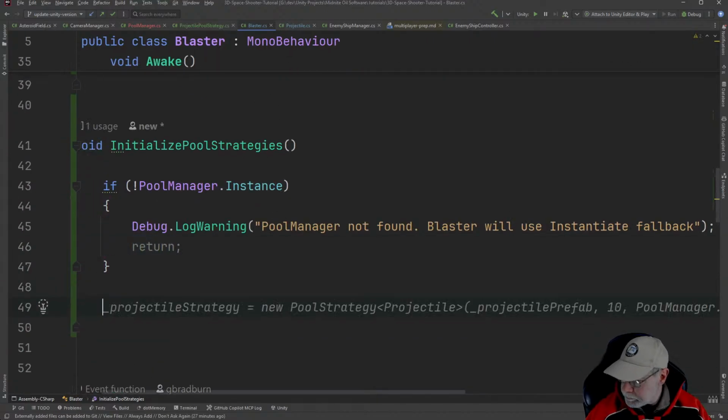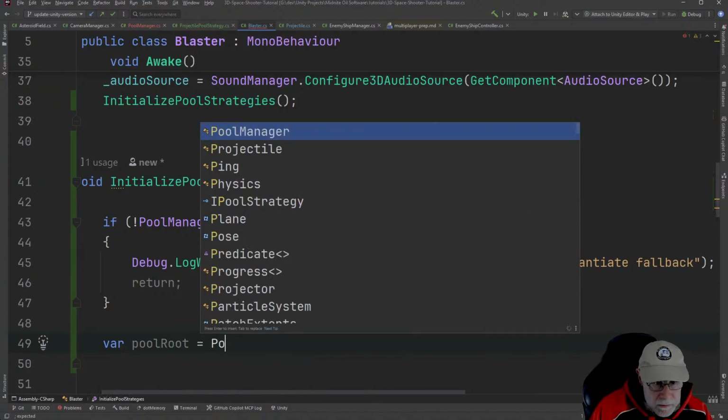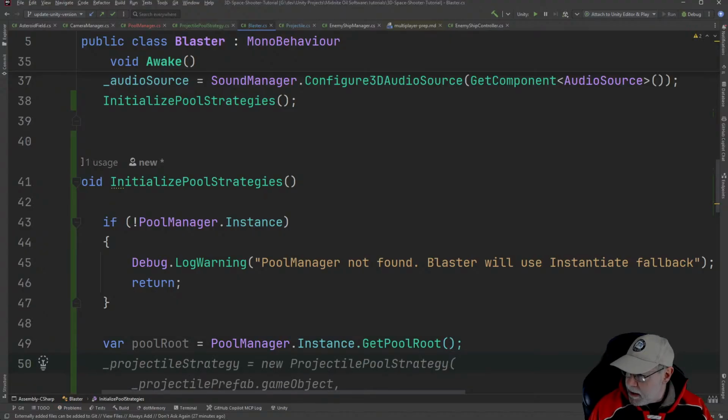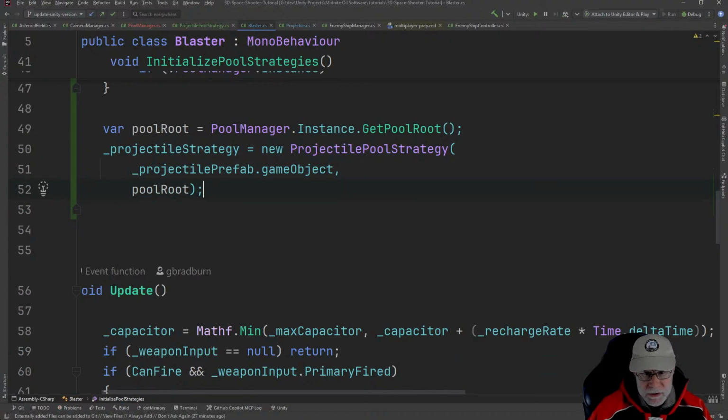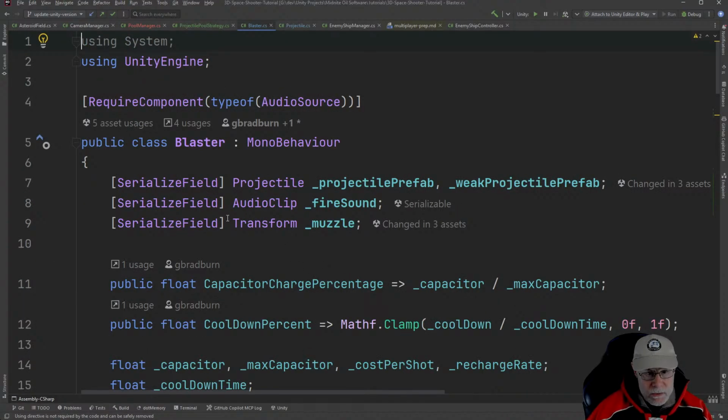Okay, otherwise, we want to get our pool root. Okay, and then we want to instantiate our projectile strategy. We're going to look at this over here. So we're going to give it our prefab. We're going to give it our pool root. And right now it's going to use the default values for initial capacity and max size, which is fine. We could override them here. In fact, let's do this.